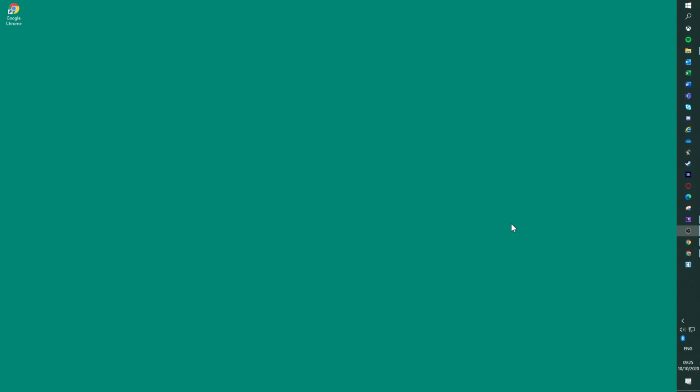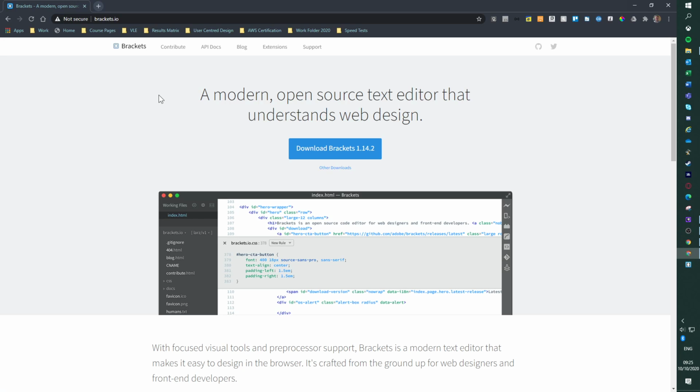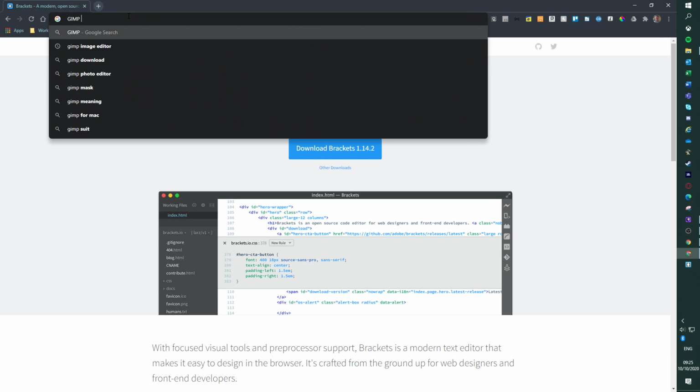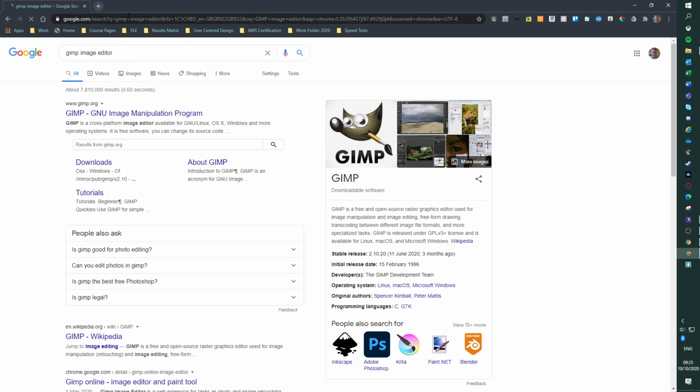Okay, my final installation here, I'm going to install some free software to allow us to edit the graphics. Now Photoshop is great, but I know that not everyone has the budget for Photoshop, so I'm just going to open up my Chrome again, and the software is called GIMP Image Editor. Okay, so I'll put that into Google and you'll see that there's GIMP.org and it's an image manipulation program.